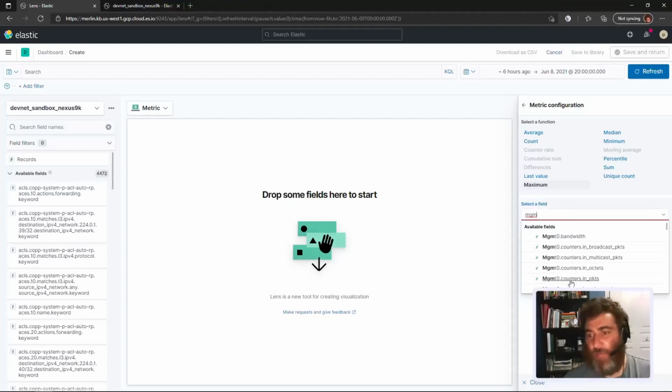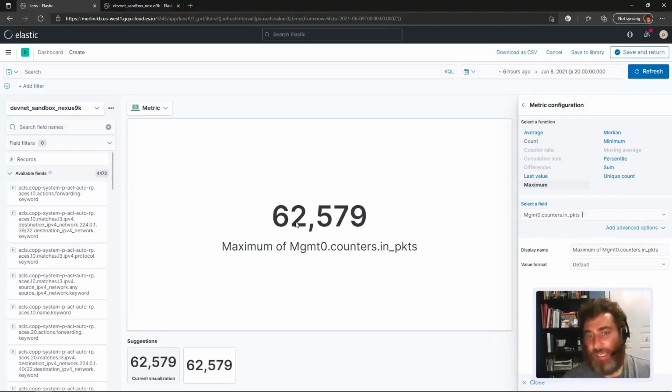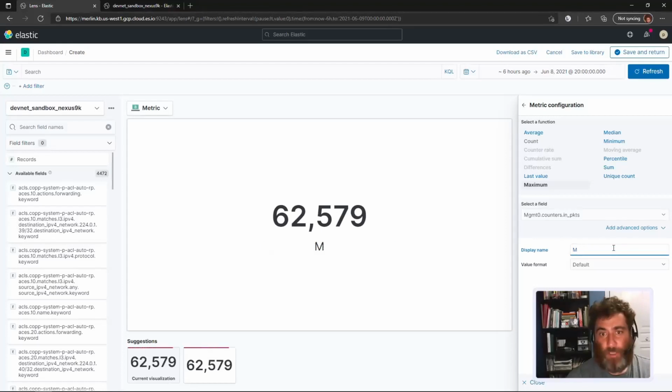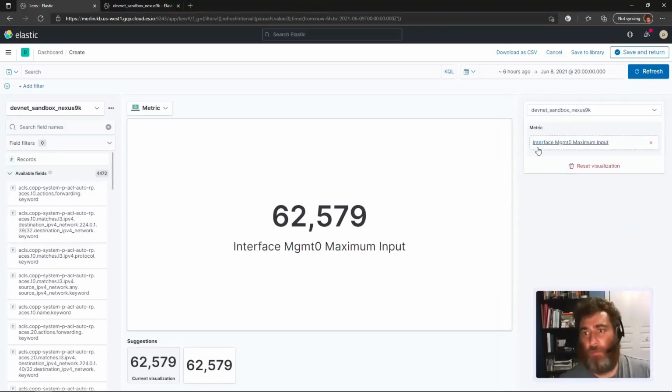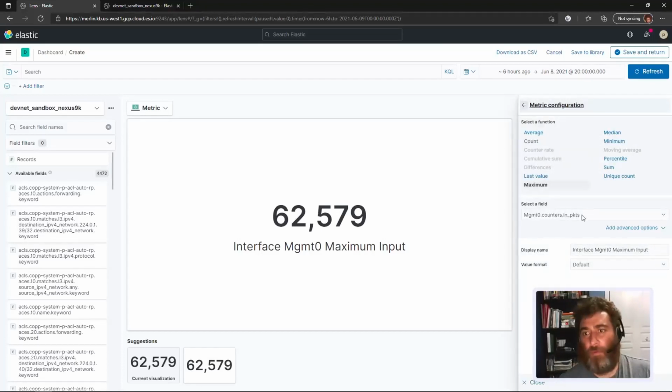We're going to pick the management interface. Again, I only have a few packets with stuff on them. Let's do the input packets. And the maximum is, and we can change the label on this and say interface management 0 maximum input. And that's our input packet counter. I guess we could just say current. If that's the maximum, that's just going to keep climbing.